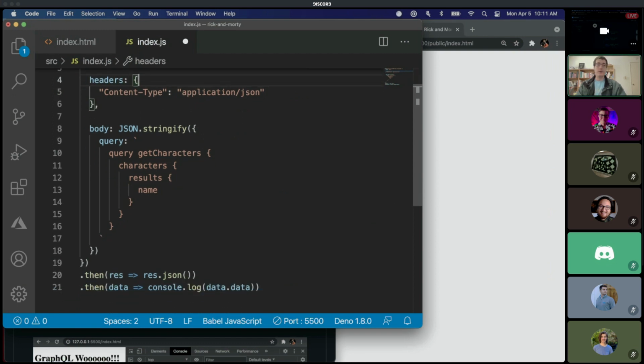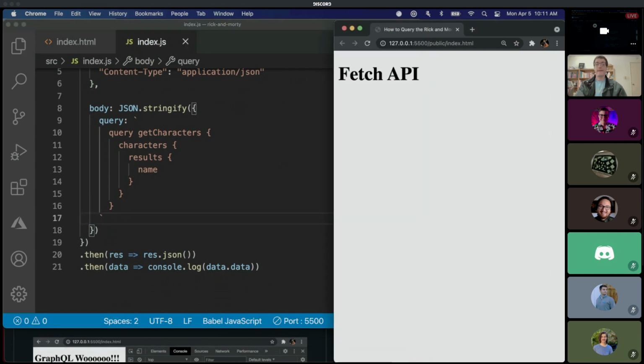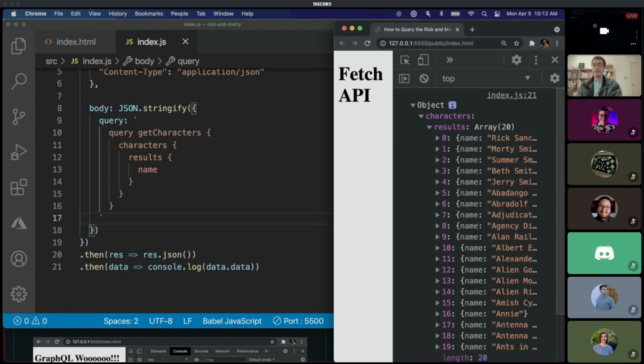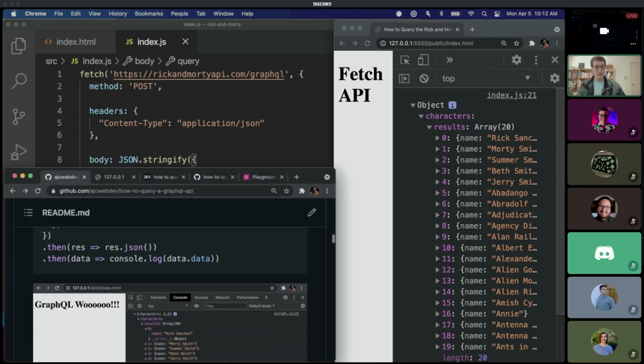And then we just have a single header, which sets the content type to JSON. And then this is the string that we're throwing over the wire. And we're going to console log it. So if we take a look at that, we now see we have this object here, and this object has characters, results, and that's our character list. So that's all you got to do to make the request with the Fetch API. Cool. Everyone still with me?